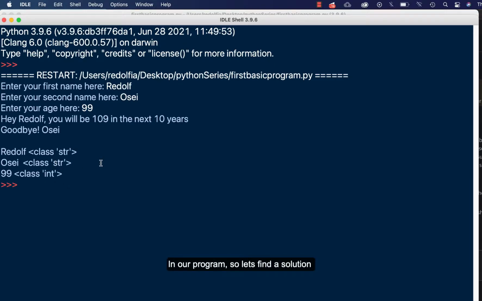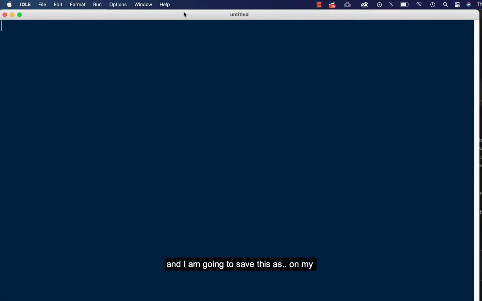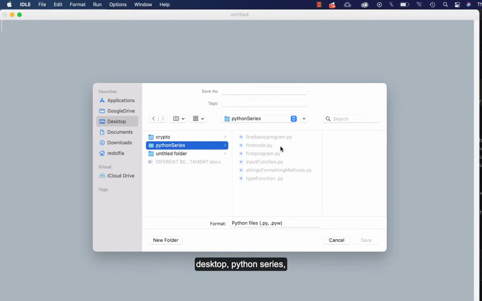So let's find a solution to this. I'm going to create a new file and I'm going to save this on my desktop, in Python series, and I'll save this as solution to first program, and I'll click save.